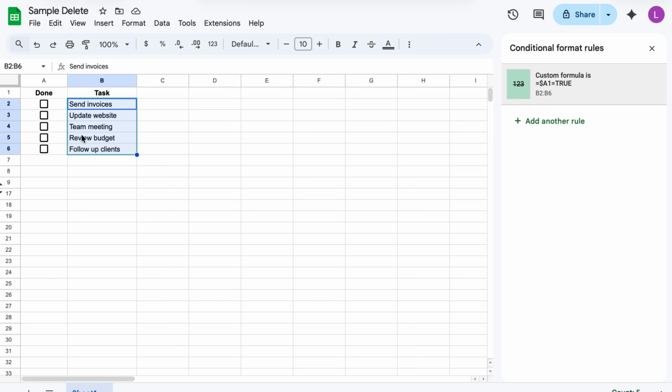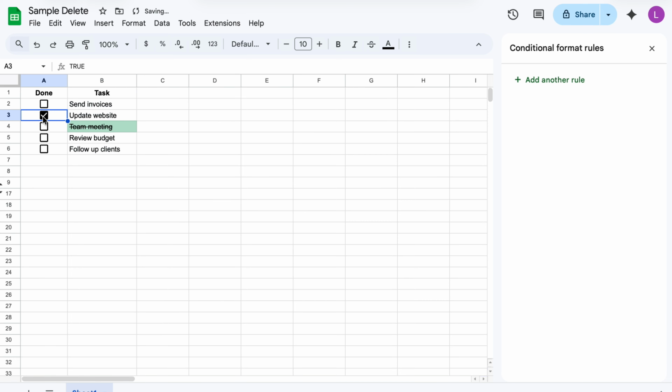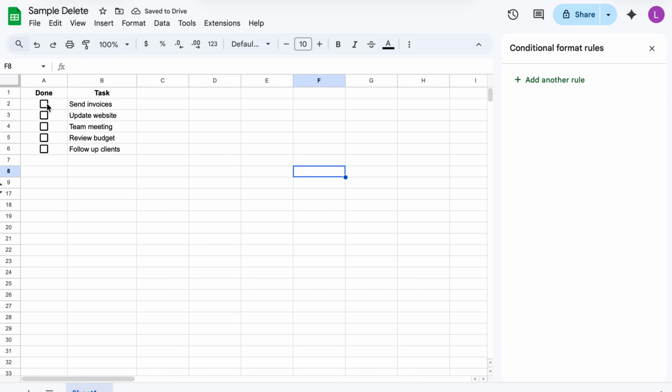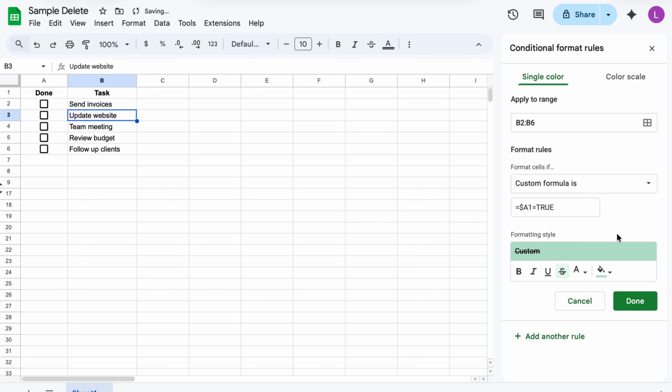Step 4. Make it more dramatic. Let's take it further. Go back into conditional formatting. Edit the rule. Instead of strike-through, let's change background color to black. Change text color to black. Click Done. Now when we check the box, the task visually disappears.